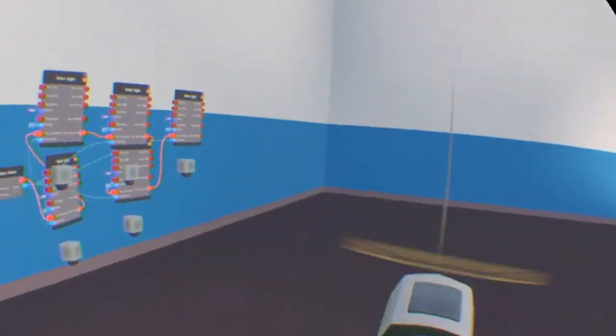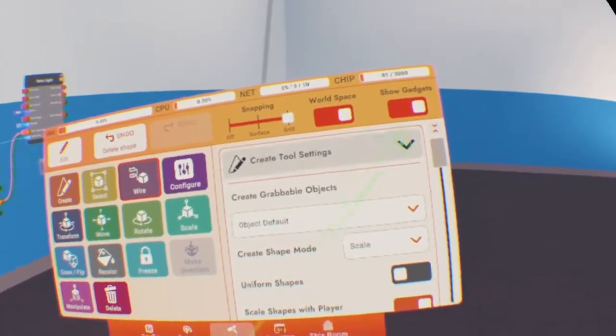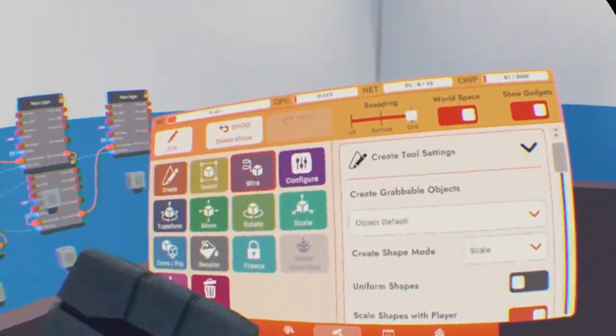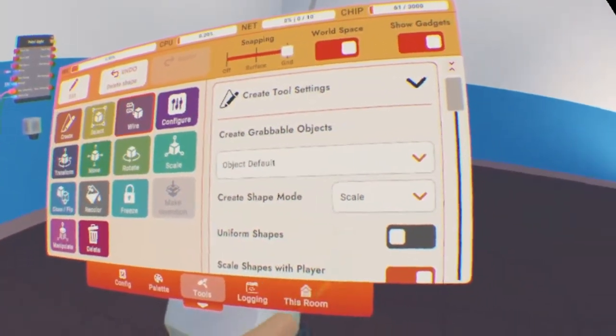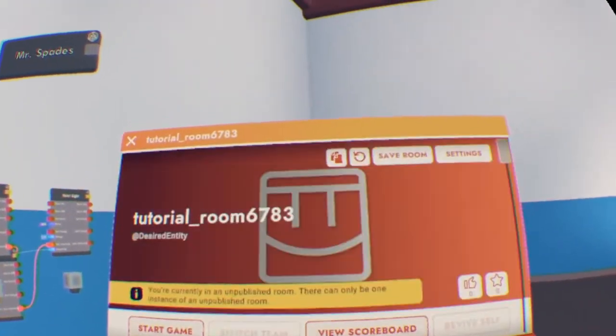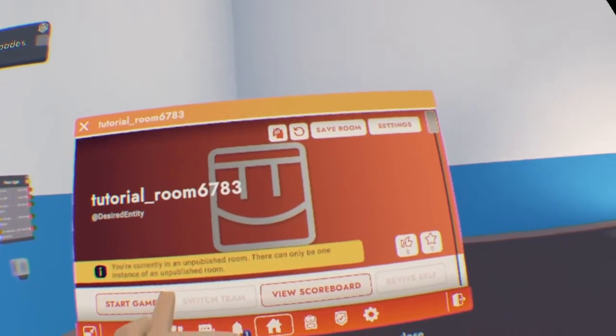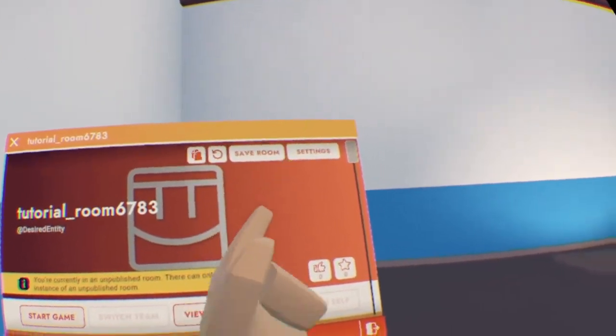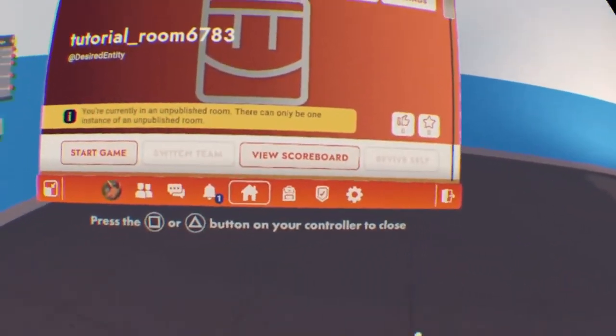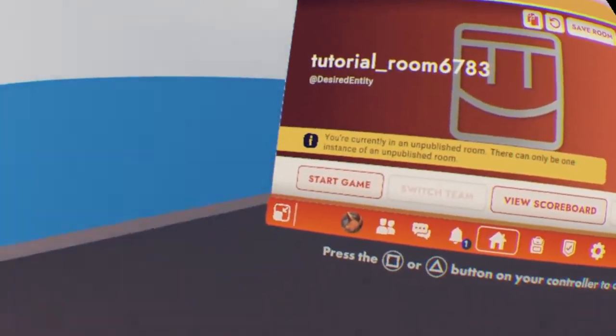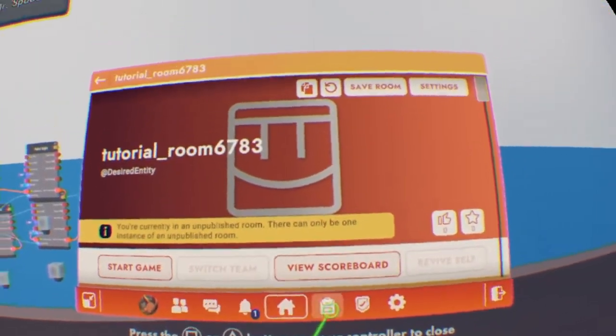And this isn't really part of the maker pen, it's a new addition to it. However, if you want to save a room or want quick access to a room, it's now in your maker pen. If you press this room, it automatically takes you to your room homepage, where you can save room, go to room settings, and do all that stuff. And that's everything for the maker pen.